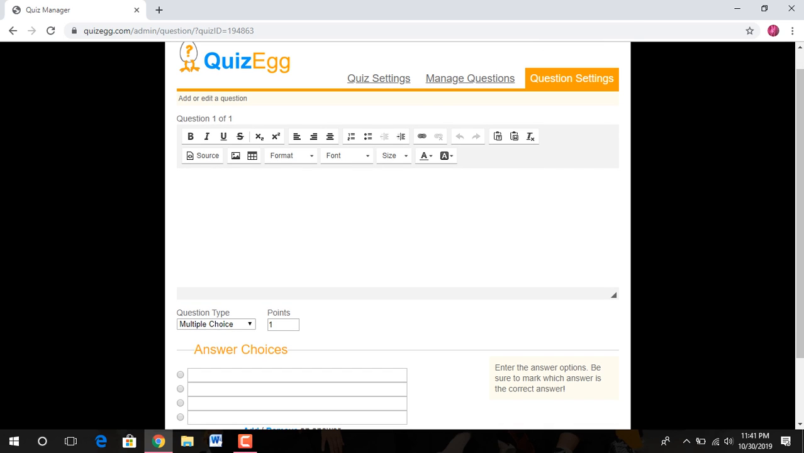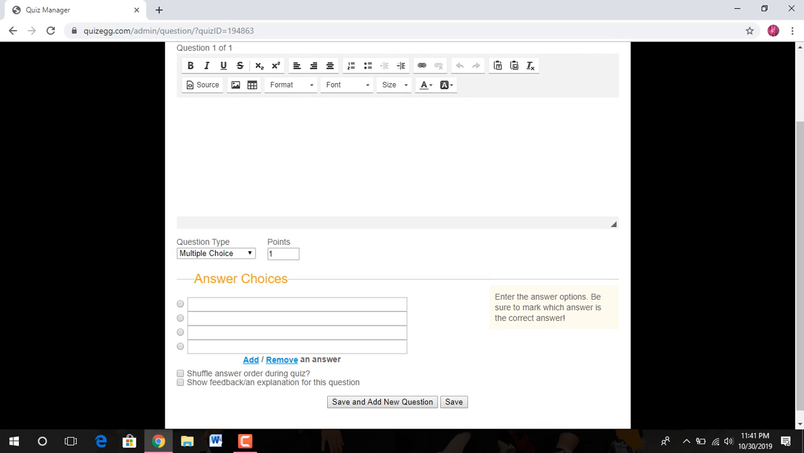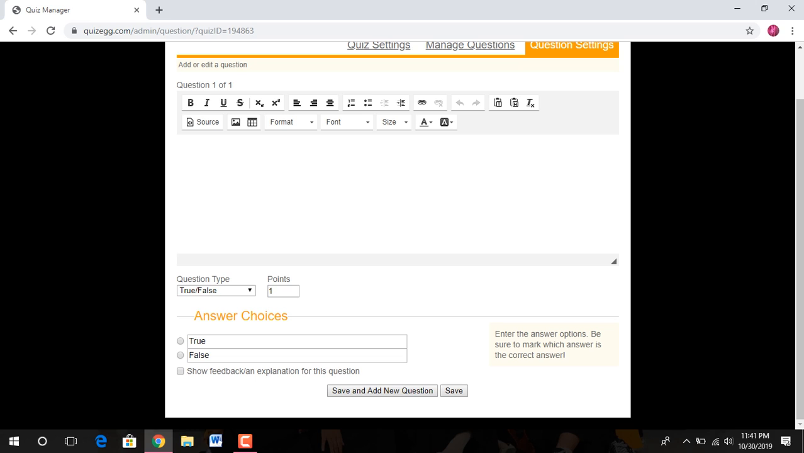But the first thing we need to do is choose the question type. There are several choices here, but I'm just gonna choose true or false for my quiz. So I'm just gonna write down this statement.